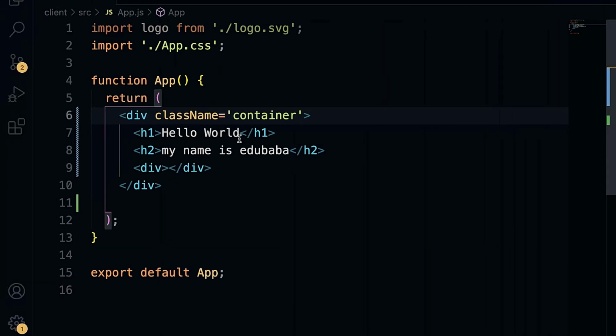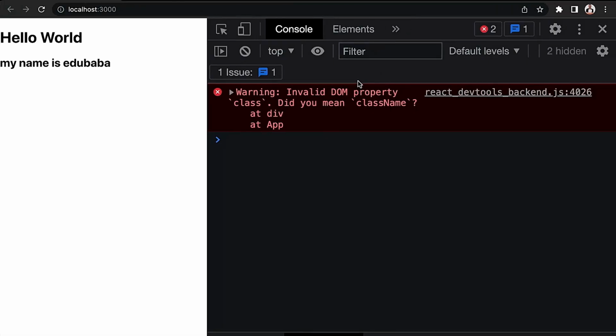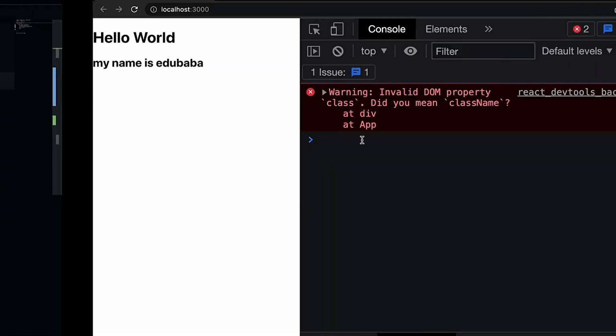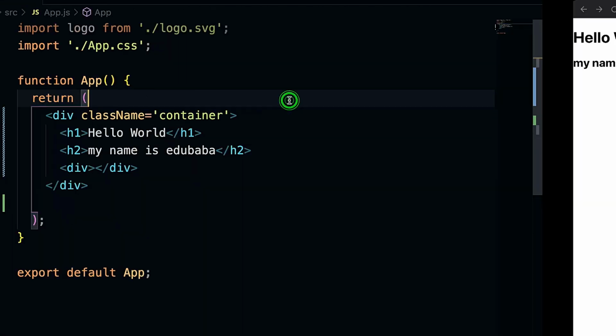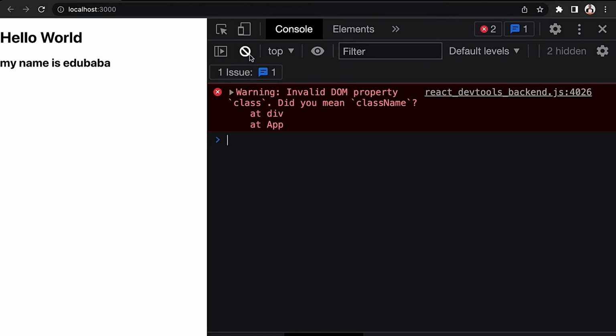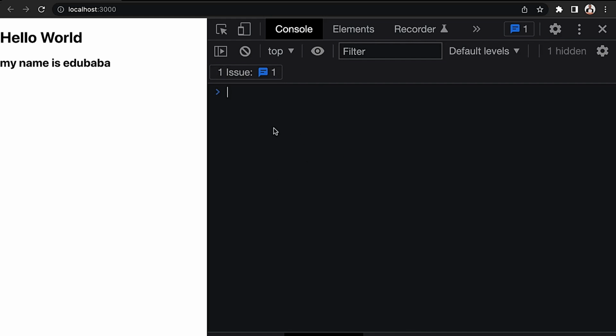Back to VS Code. Let's try to replace className with class. Save. On the browser, here is the warning: Invalid DOM property class. And it asked a question: Did you mean className? Yes, we mean className. So I have to go back and then save. Check it out. Let's refresh the console. Everything is working perfectly fine.